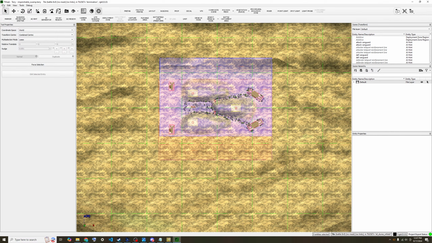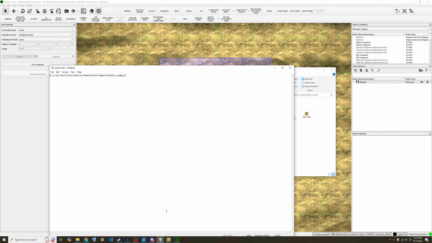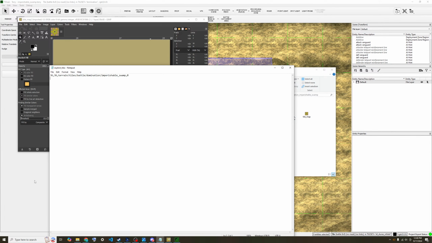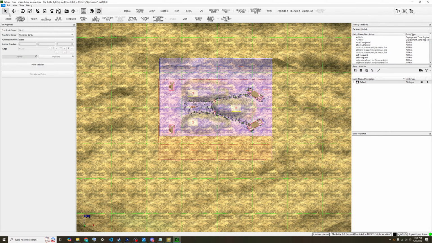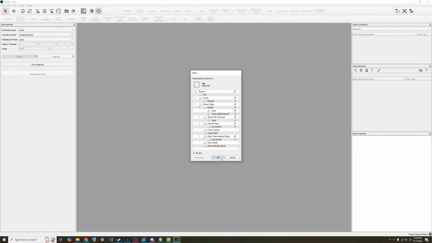Now file, actually, and then we need to do that last step, explicit tiles. And so it was 36 by 36. We can just look at that again in GIMP, 36 by 36. Save. Okay. And now file, open, battles, domination, imperishable swamp. Okay.